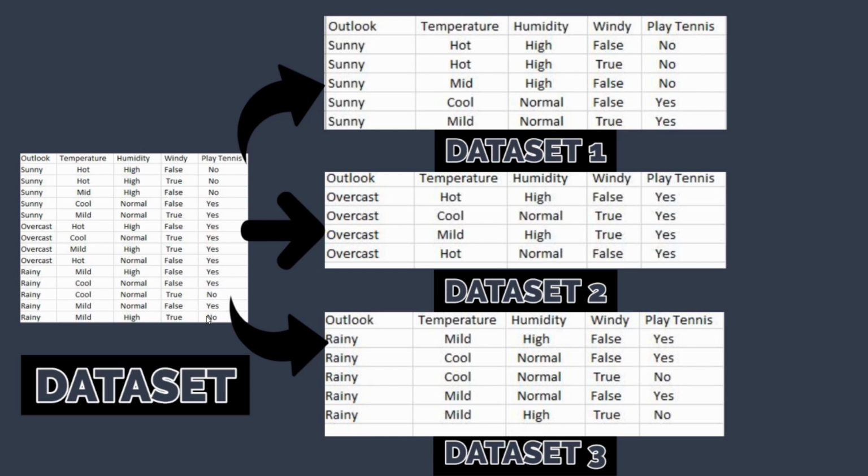And in the same way we can also split our dataset based on the remaining two features, humidity and windy. So humidity can be split based on high and normal, and windy can be split based on these two booleans, false or true.